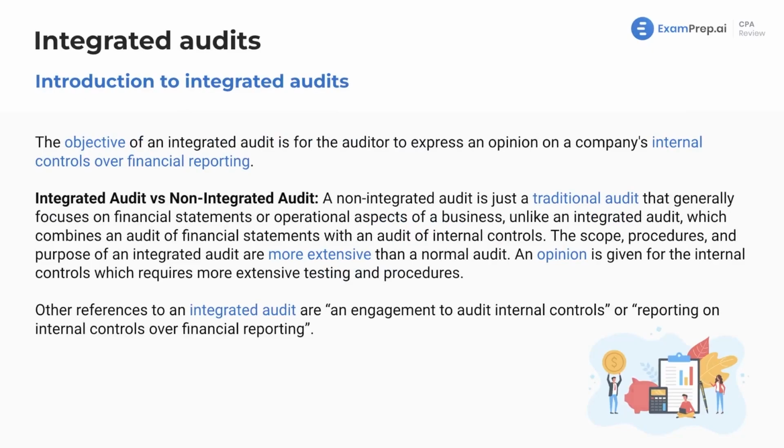Let's dive into an introduction on integrated audits and specifically discussing the differences between an integrated audit and a non-integrated audit. Now, the whole objective of this integrated audit is to assess and express an opinion on a company's internal controls over financial reporting. You'll see this a lot, and in the real world, you see ICFR just quite a bit. It gets old fast, but that's what this is.